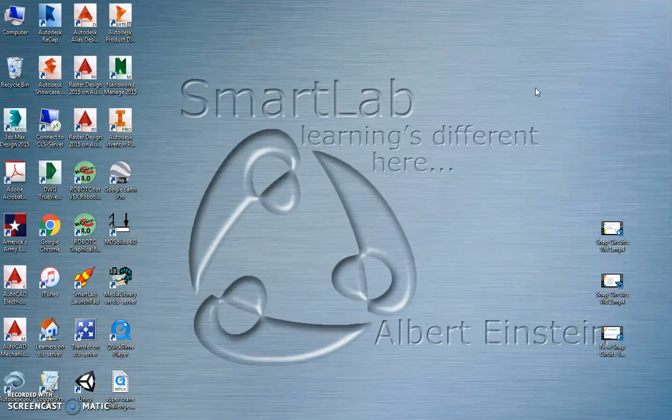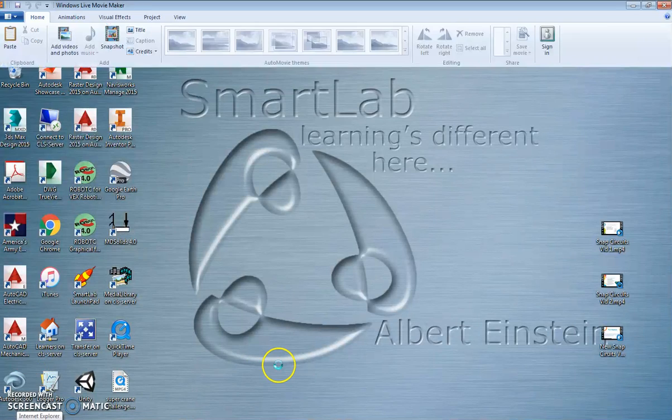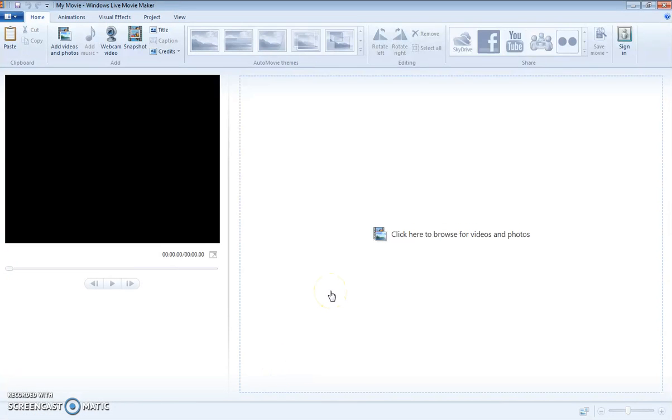Today we are going to learn how to use Windows Movie Maker, but from a really basic standpoint, as it pertains to the video projects that you're going to be doing in Smart Lab. So we're just going to begin. I'm just going to pull up Windows Movie Maker. It's actually right there. What I'm going to be going over today is adding videos to your project, adding slides and visual effects, and also saving your video.